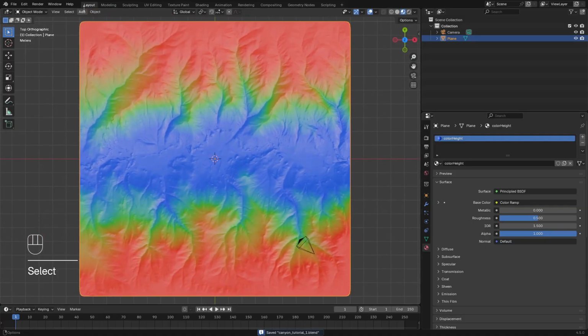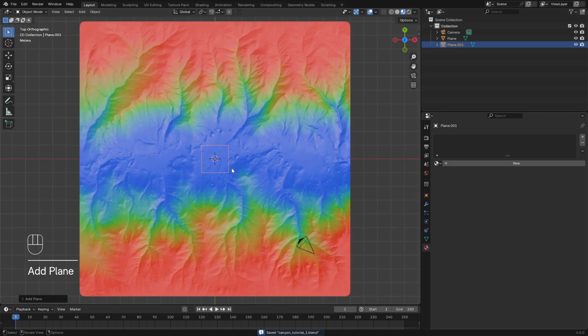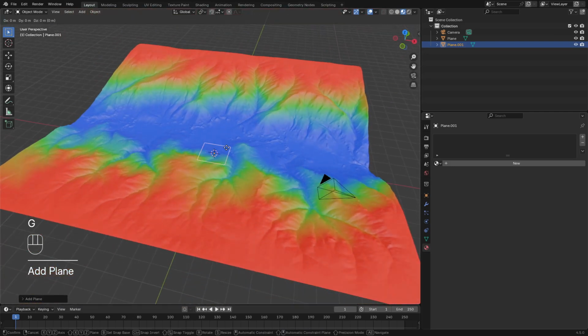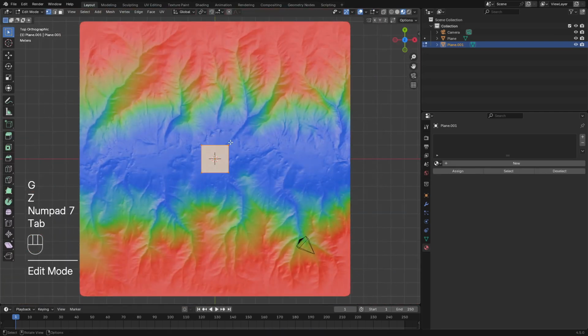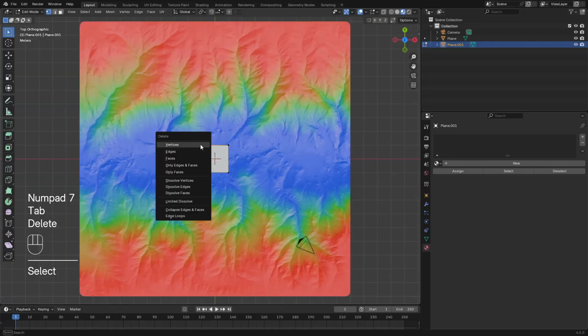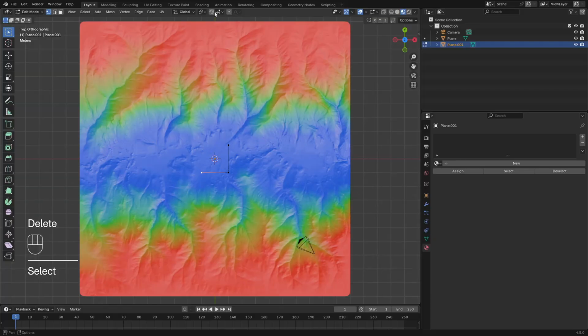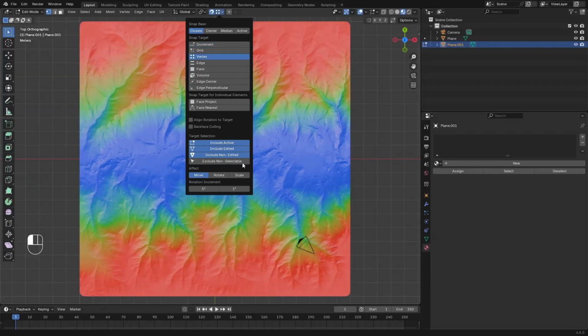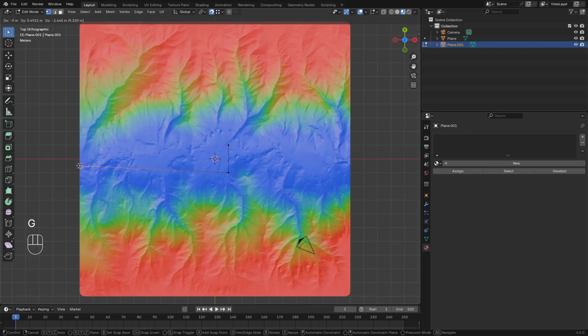To make a path through this landscape, I will use mesh vertices. In this case a plane, but you can also use a curve. I'm creating a line of vertices for the road, trying to stay within the blue areas to make the path feel more natural and not become too bumpy.